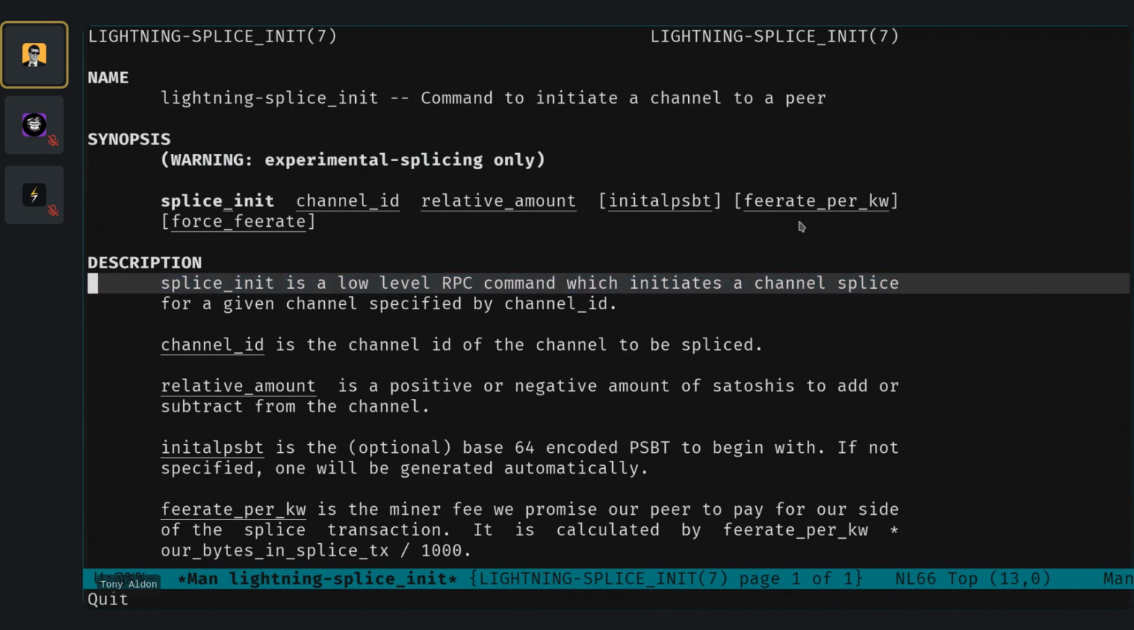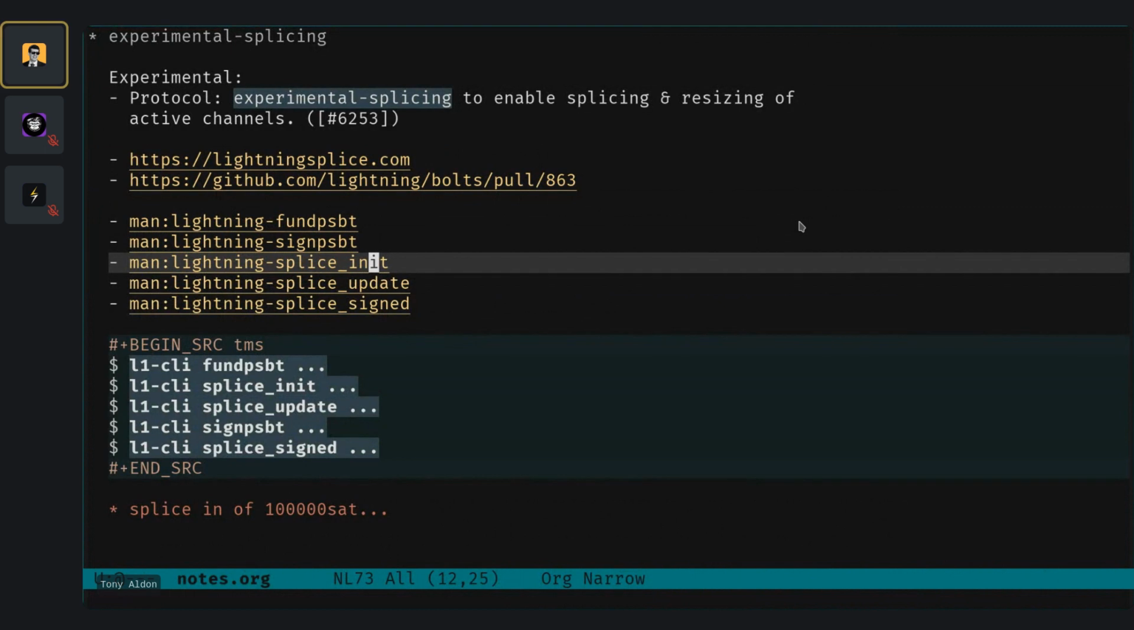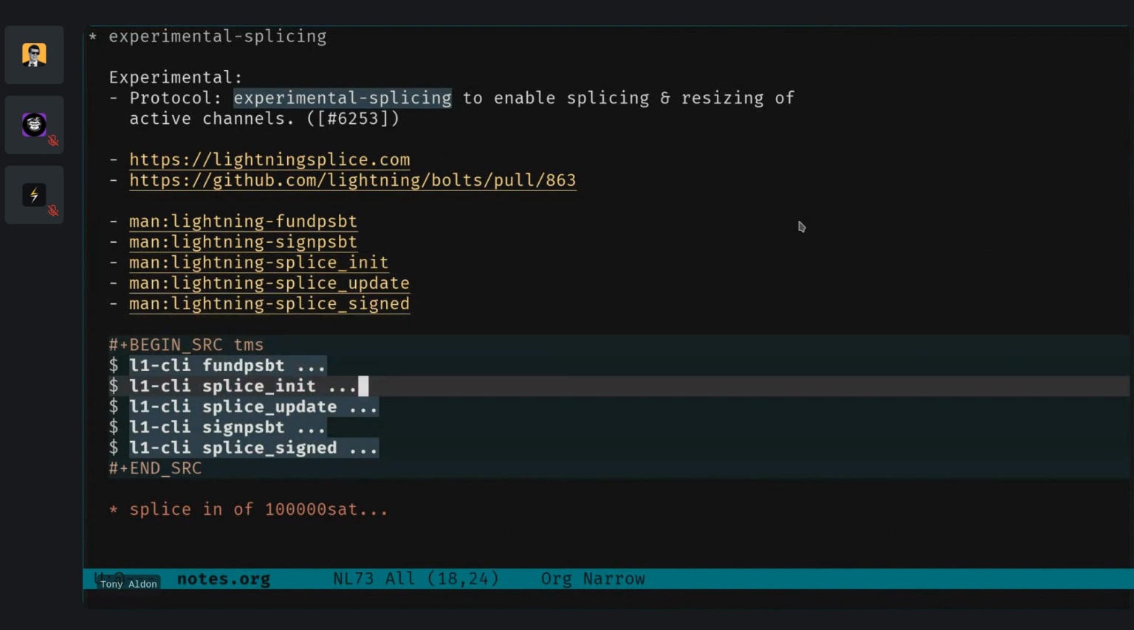I think in software it means that we are doing stuff, splicing it. So to do a splice in Core Lightning right now, we have to use 3 commands: splice init, splice update, and splice signed. Those are the new commands added with splicing.